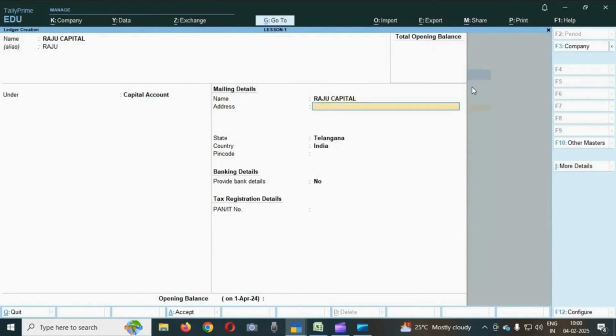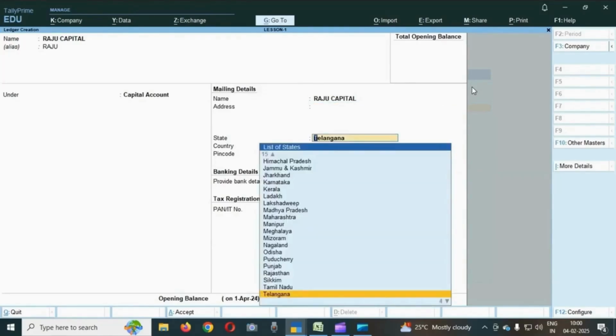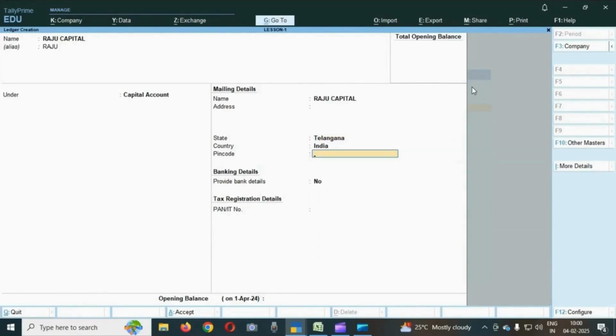Here. If there is any address, you can type it. It's not mandatory. Here, the state is Telangana. If you have a PIN code, type it as well. It's not mandatory. I'm entering the private bank details now. I'll explain them to you in detail later. After this is done, I'll explain everything in detail.